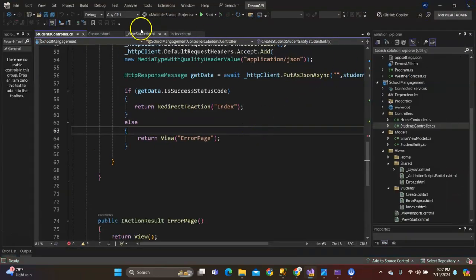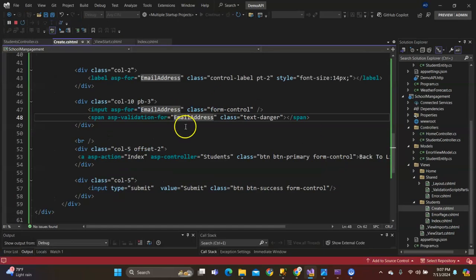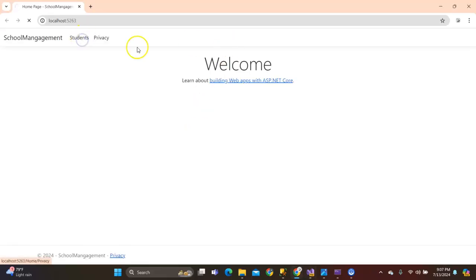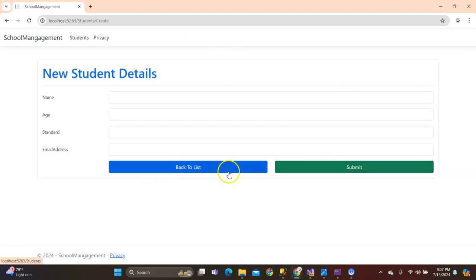I'll first format that page. Let me see, I should be able to see now a proper formatting of buttons, and then quickly we'll troubleshoot that issue. Yes, you can see now it is properly placed.